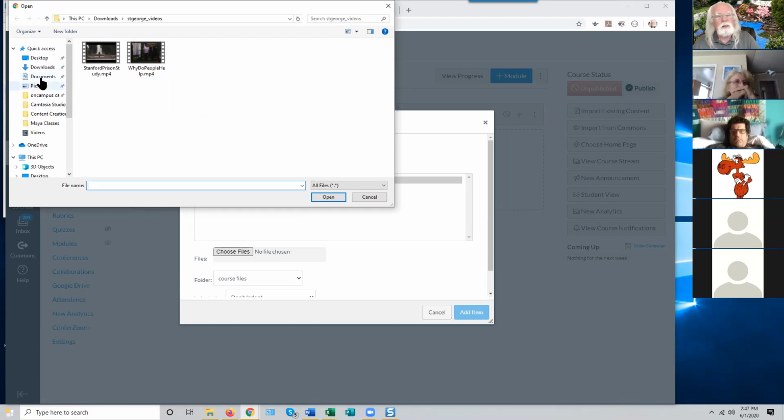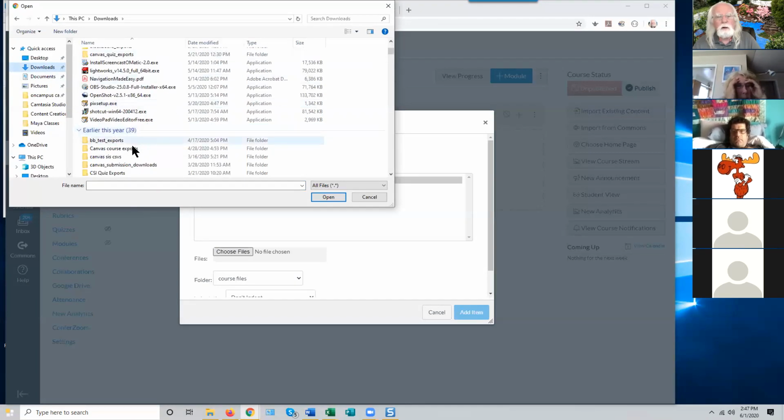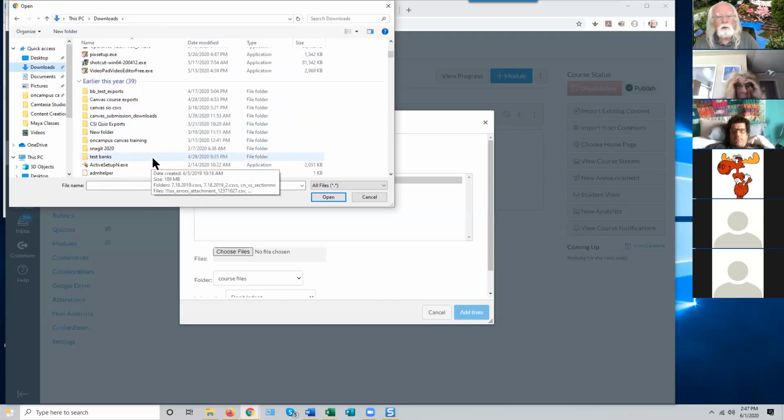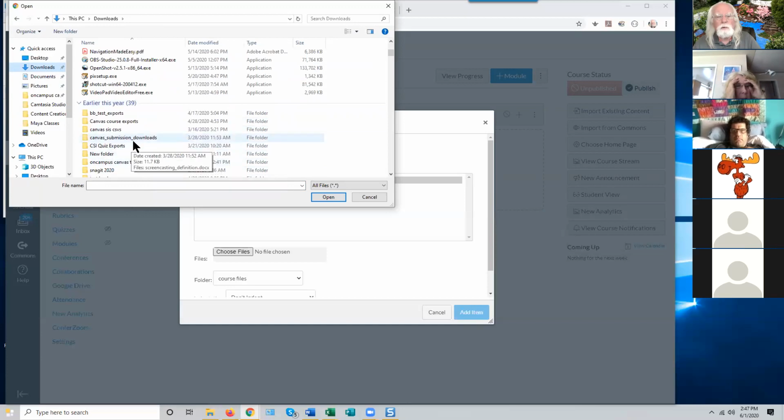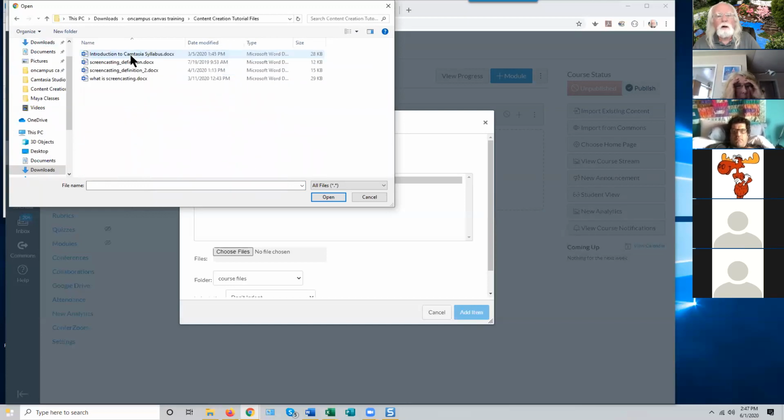Well, my files, I think, are in downloads under Canvas. Let's see. Yeah, there it is. I just had to remember that. No secret formula for that.